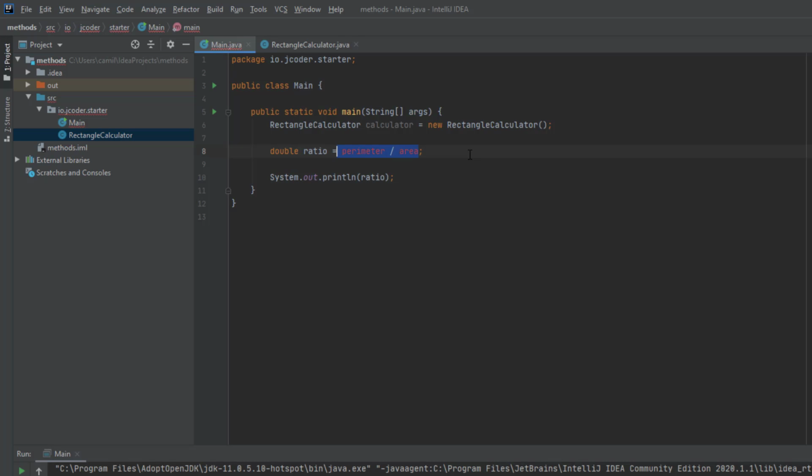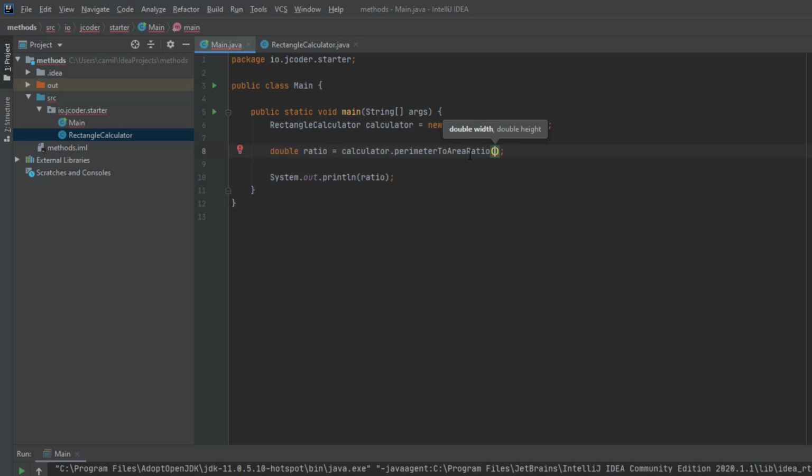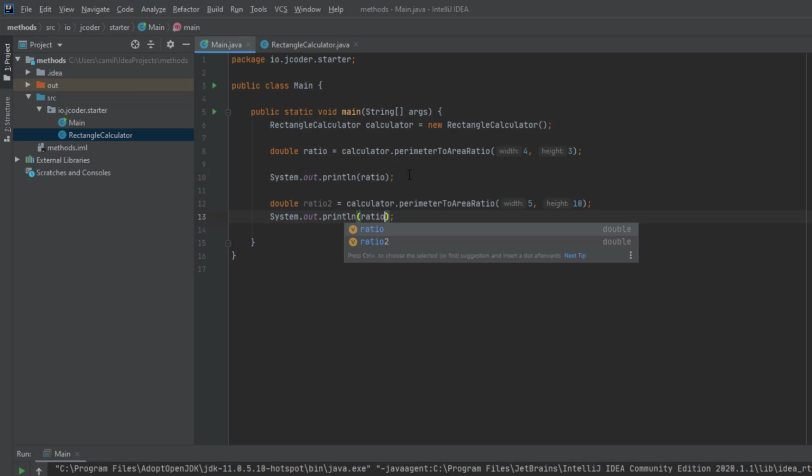I'm going to define a ratio variable, and I'm going to assign it the value of invoking our calculation method, the perimeter to area ratio, with a rectangle of width 4 and height 3. And now we're going to print the ratio as well. Now, if we need this ratio for rectangles of other sizes, we can just basically call the same method with different parameters. So instead of a rectangle of 4 by 3, we can do it for a rectangle of 5 by 10, for example, and we can print that out as well.